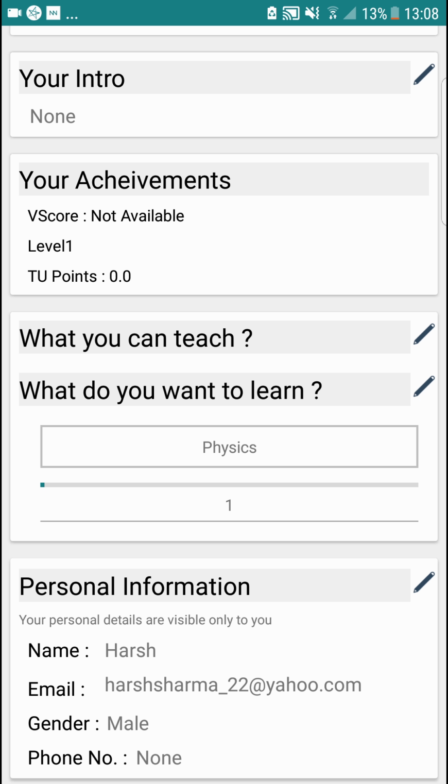You can always change what you want to learn by going into your profile. Okay, and from here, what do you want to learn? Currently, for me, it is chosen as physics. So I'll see all the physics related resources there.